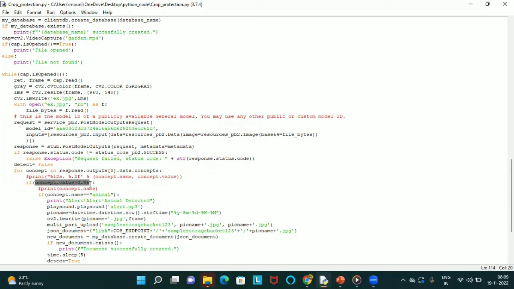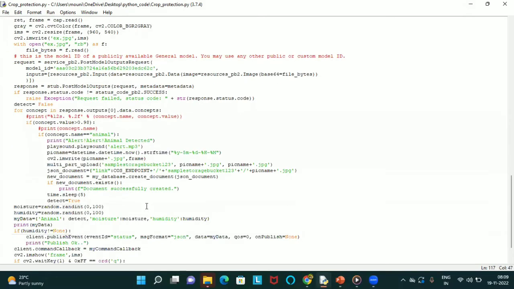For the data which has the concept value greater than 0.98, it checks the concept name. If the concept name equals animal, then it will print the alert message "Alert, animal detected", and it will also play the sound alert.mp3. This audio is created using a text to speech service. I will show it later.